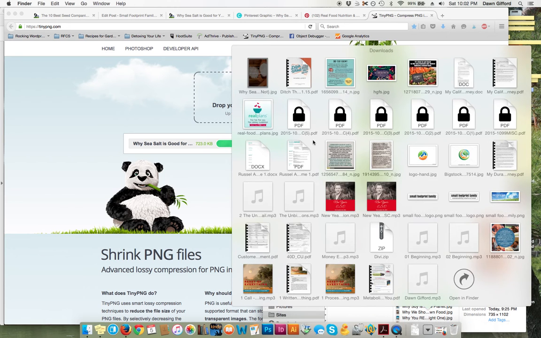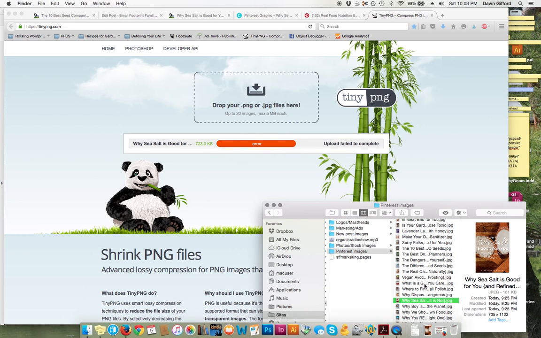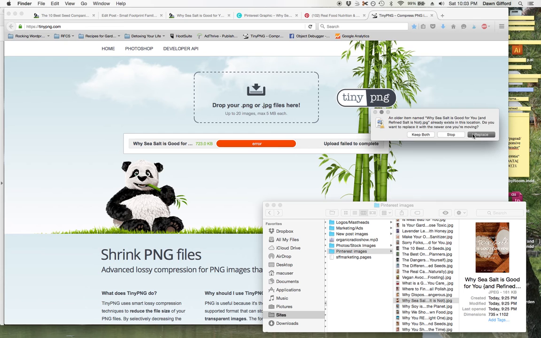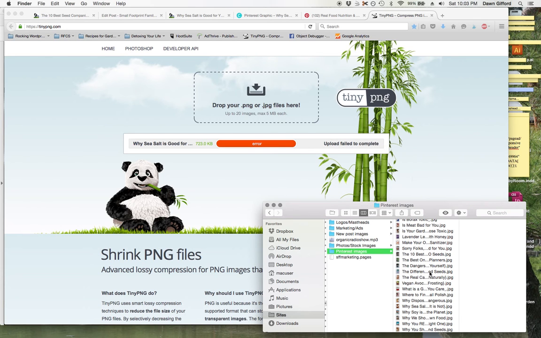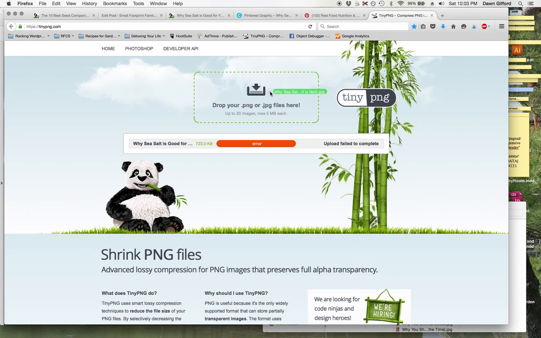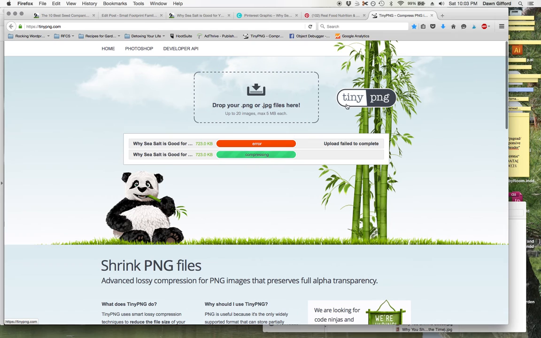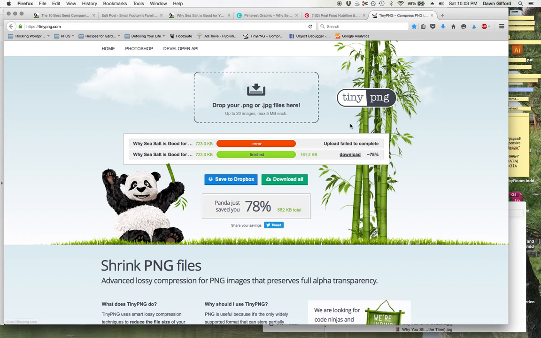I'm going to go ahead and move this over to my Pinterest images folder. For some reason it did not. Go ahead and try again. I had an error there. There it goes. And you can see that it was 723 kilobytes in size, and now it is only 161 kilobytes in size, saving me 78%, which is great.